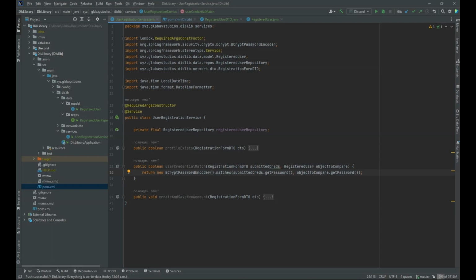So now the next thing that we're going to look to do is create a controller that is going to handle the input requests so that we can take advantage of this service class.